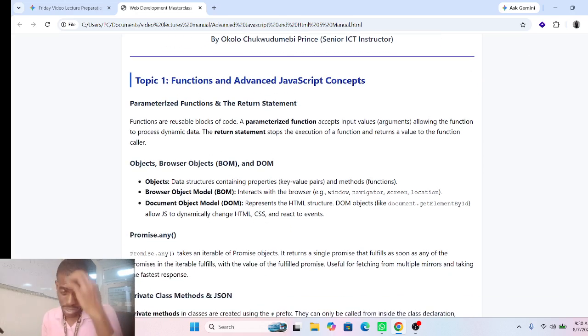Now, JavaScript is also an object-oriented programming language. Yes, though not in the sense of a normal object-oriented programming language like Java, C#, C++, etc. But JavaScript works with the principle of objects. It only works with about two objects, and they are the browser objects and the document objects.